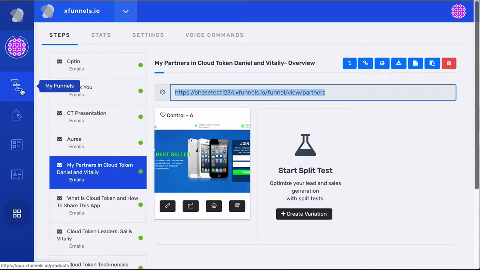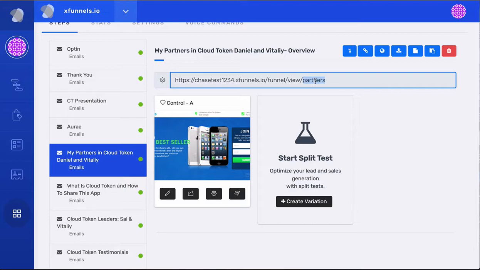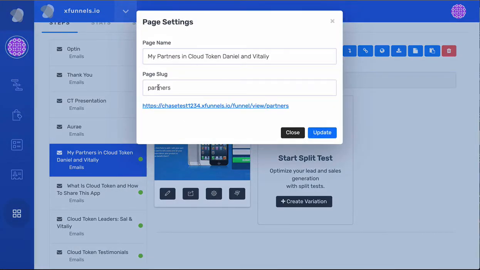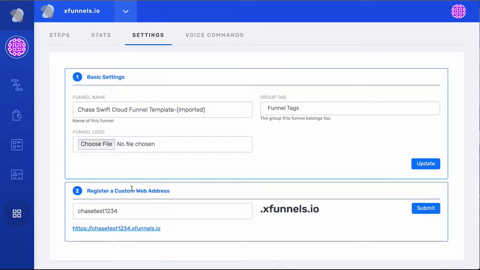So that's the steps. Basically, you're just going to rename the end. You do that with the gear. You can go back there and you can check it, and that's partners, and this is partners. That's all good. And then the only other important step is under settings, and that's your subdomain right here. And whatever you can have, it'll say submit. If it won't submit, somebody else has it. There's only so many subdomains we can have there.